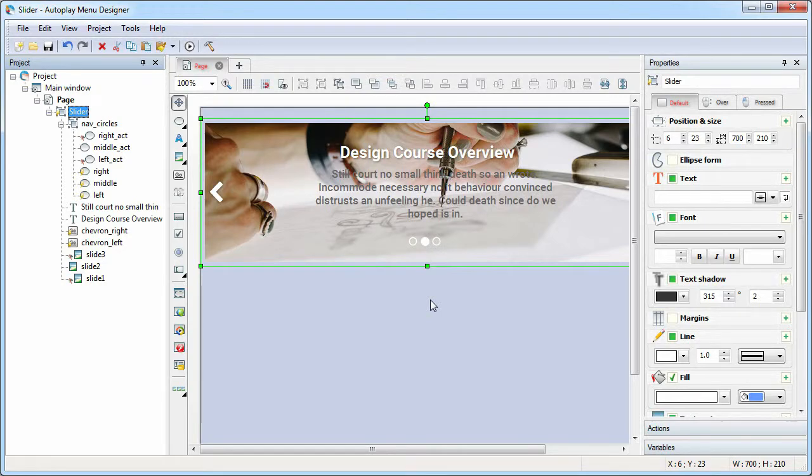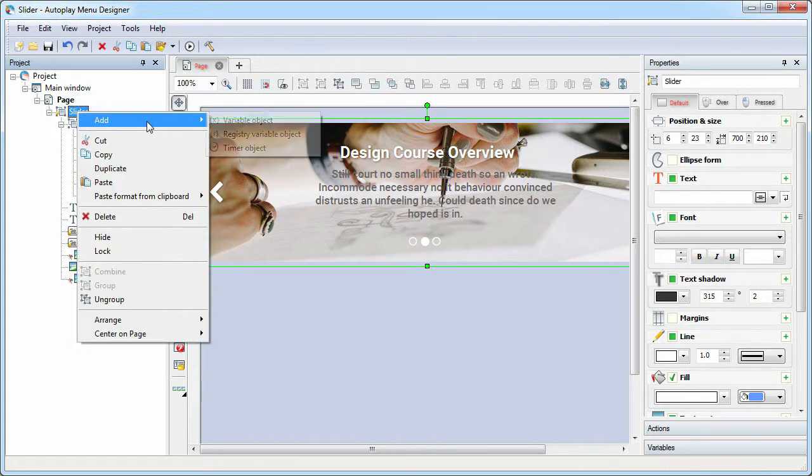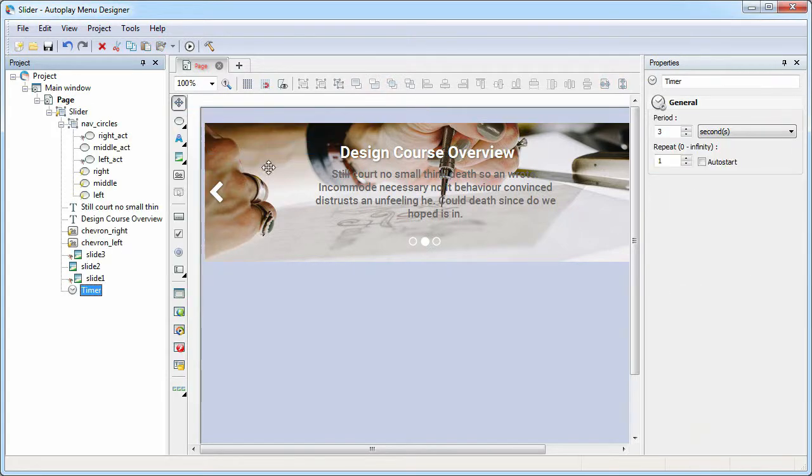Let's see how to change slides automatically. It requires several steps. First, add the timer object to the slider group using the context menu and configure it. Set the period of 4 seconds and check on the Auto Start checkbox. Adding the timer directly to the group allows you to copy the slider to another page or project.